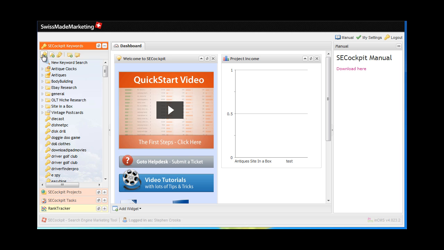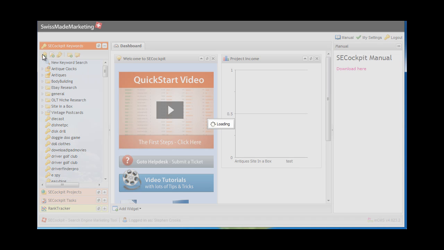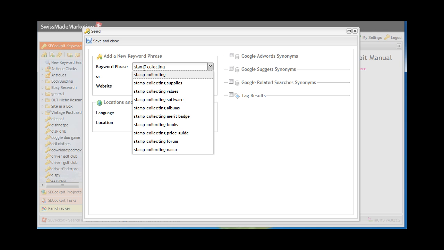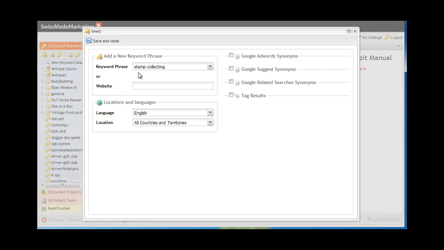So first of all, I click on the new keyword search, and the idea is to come up with just something that's a very broad idea. For example, stamp collecting. So I just type stamp collecting in there. Now it might not mean that I'll end up with something related to stamp collecting, as you'll find out in a minute, but I might. I'm not going to discount anything, I'm not going to rule anything in or out. But at the moment I'm going to start with stamp collecting.